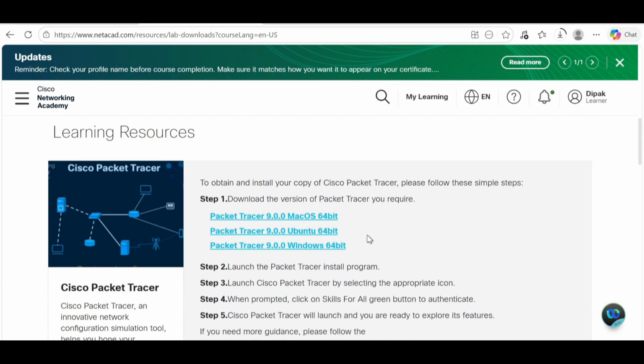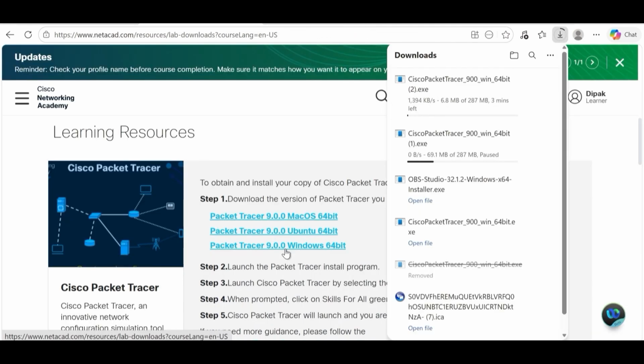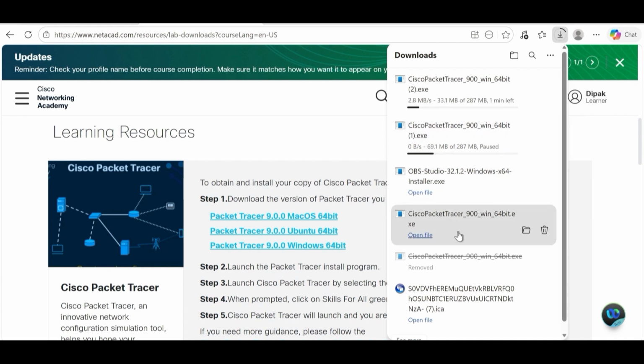Here are three options: the first for macOS, the second for Linux, and the other for Windows. My system is Windows, so I am going for Windows. Click on the last one, and the download has already started. I have already downloaded that exe file. If you check my screen, it shows here. This one is my download, already installed, so there is no need to install it again.